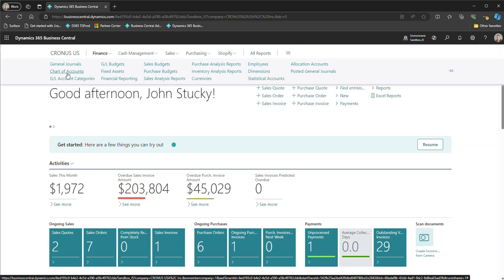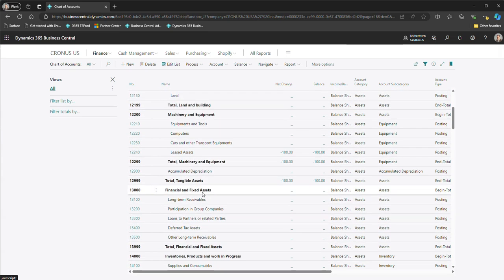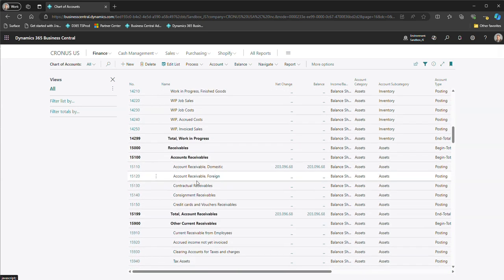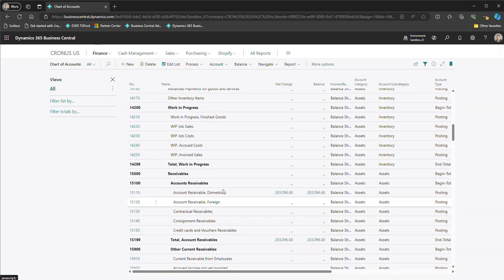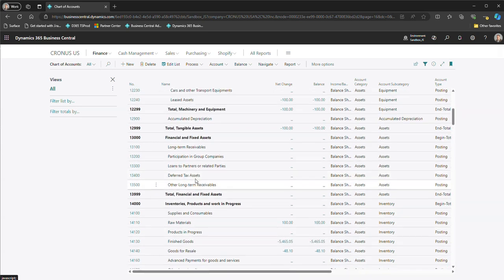If I go to Finance, Chart of Accounts, I'm going to see the Cronus chart of accounts with my sample data. And as I scroll through this list, I can see the different account lists. I can see different account types, which are totaling accounts versus posting accounts. Notice I have totaling and posting. I'm not going to talk much about the differences between those. That's part of our general ledger series. But today we're going to talk about how to filter records on this list.